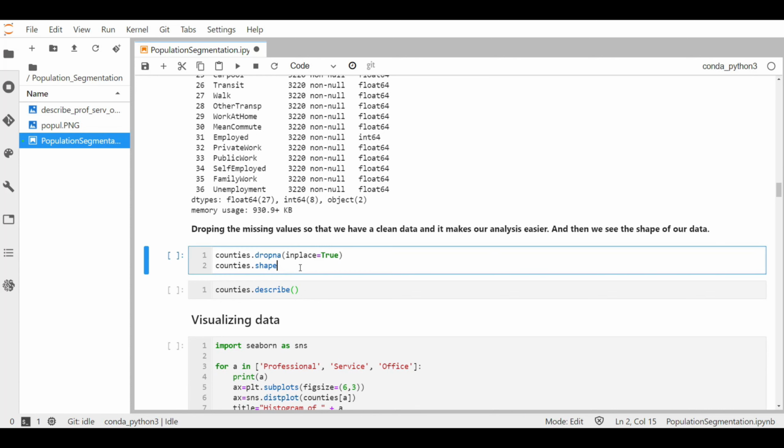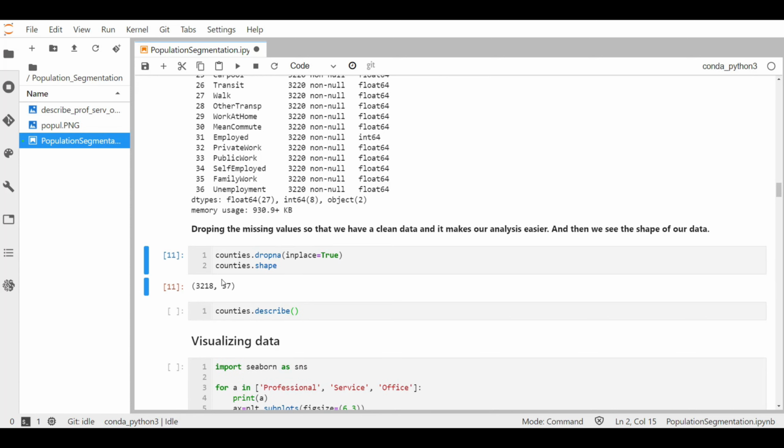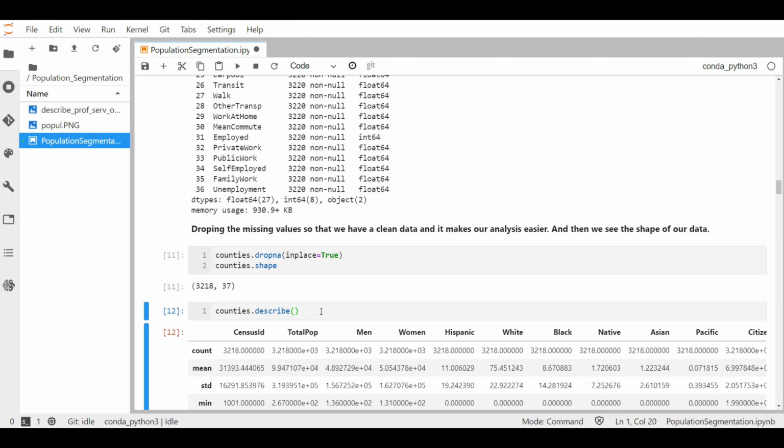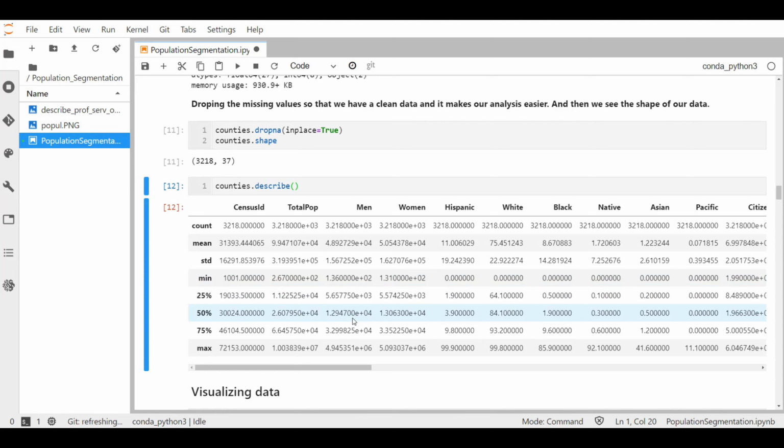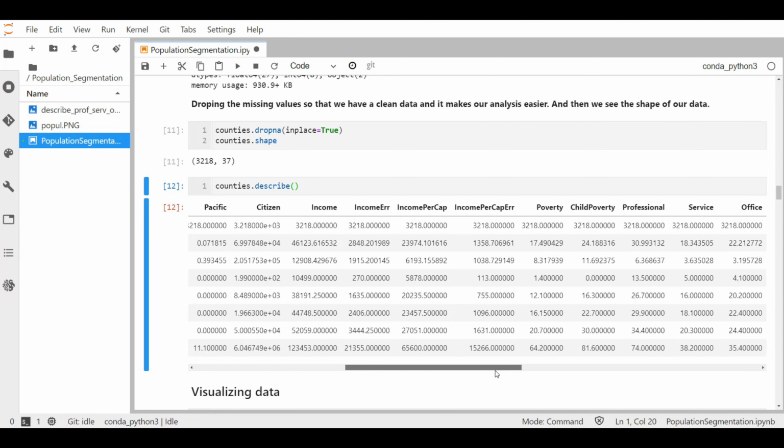Let's run this cell. And here you can see that after dropping the incomplete rows, we are left with 3,218 rows and the columns are the same. Next, I'm using the .describe function to look at the statistical analysis on our dataset. And here we get all the statistical data for our features in the dataset.